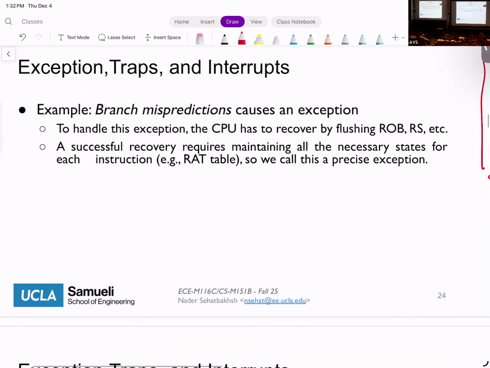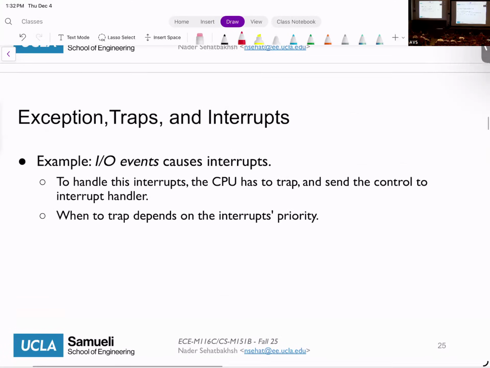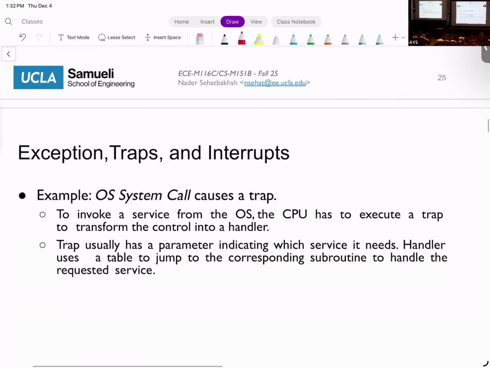So for example, for branch misprediction, we need to have a precise exception, right? You need to go exactly to the way before at the point that the misprediction happens, okay? And again, IO events then become an interrupt. So essentially what happens is that we execute a trap, which is that sequence of instructions that I said. We jump to the vector table, we jump to the handler, we execute that trap, we get the value that we want, and then we come back and continue our execution, okay?